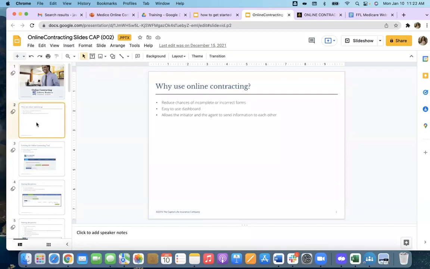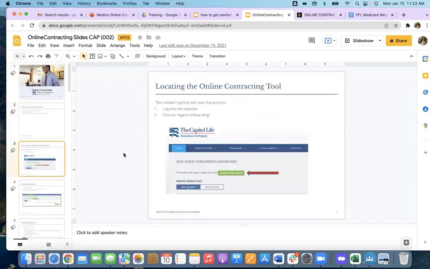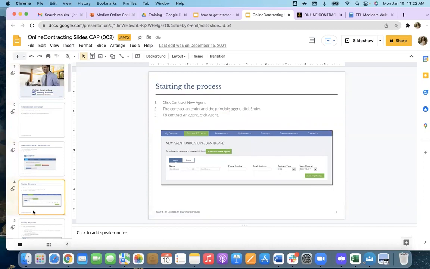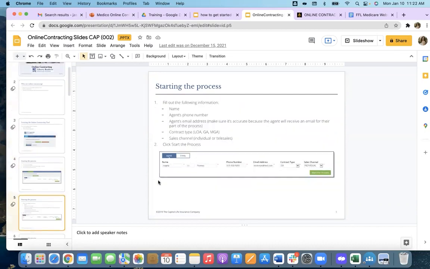So this is their slideshow. I'm able to share this one with you guys, so I will send it to you. On the portal, it will have agent onboarding, and you'll select it and then it will say contract new agent. We will not be setting up people as LOA. Everyone will be set up as contract type general agent, individual. And then you can put if they're going to be an agent or an entity.